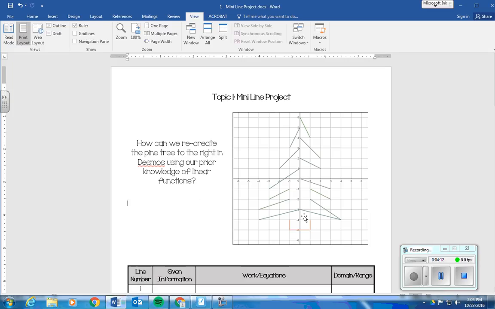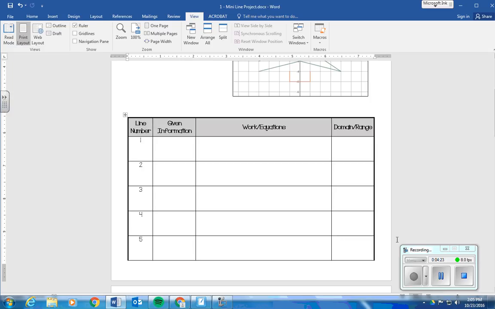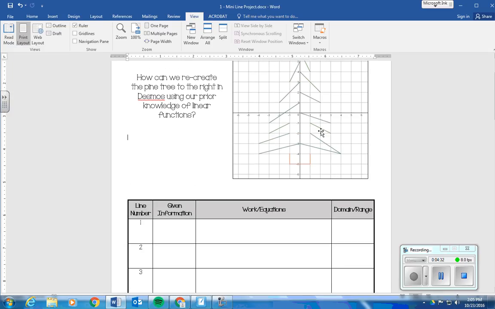Okay. In order for us to put these into Desmos, we need them to look like y equals mx plus b. We need slope-intercept form. So we need to figure out what is slope-intercept form of each of these lines, right? Well, on this paper, you have a table already filled out. It says line number, given information, work/equations, and domain and range.